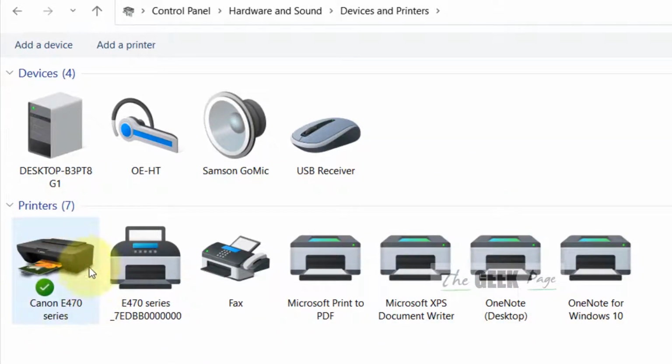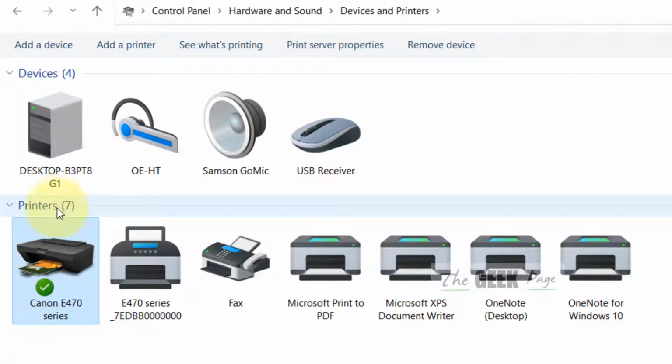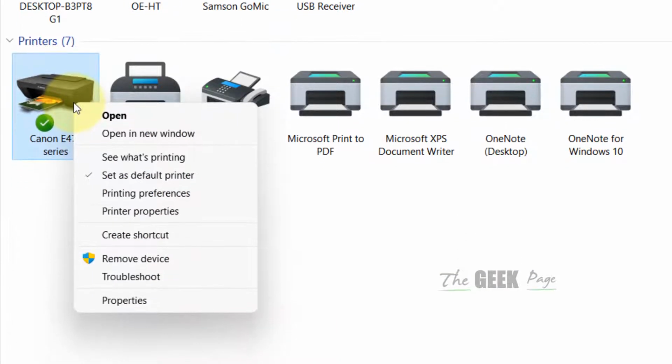Locate your printer under printers section. Now right click on it and click on printer properties.